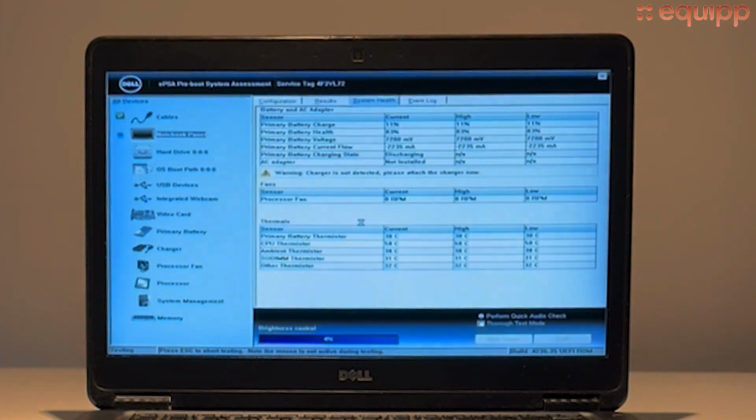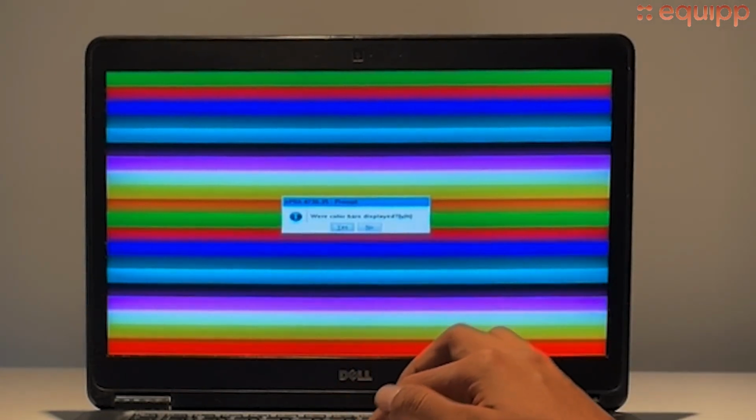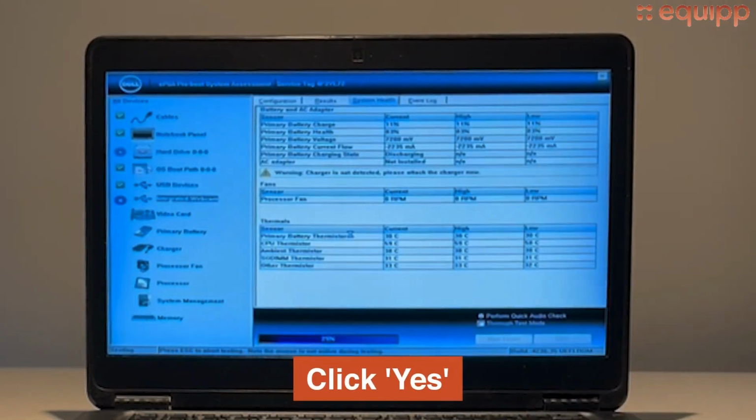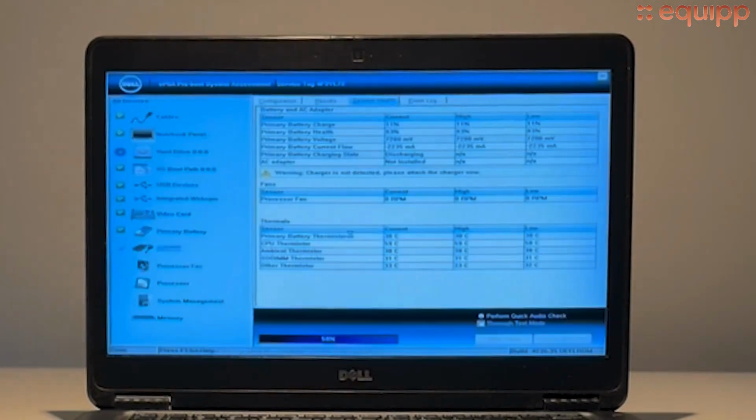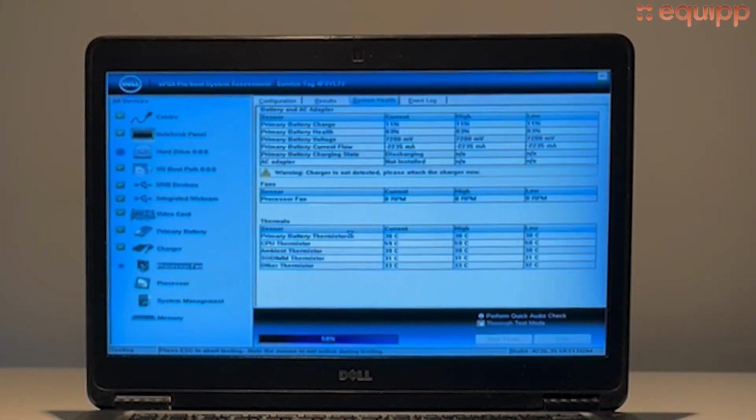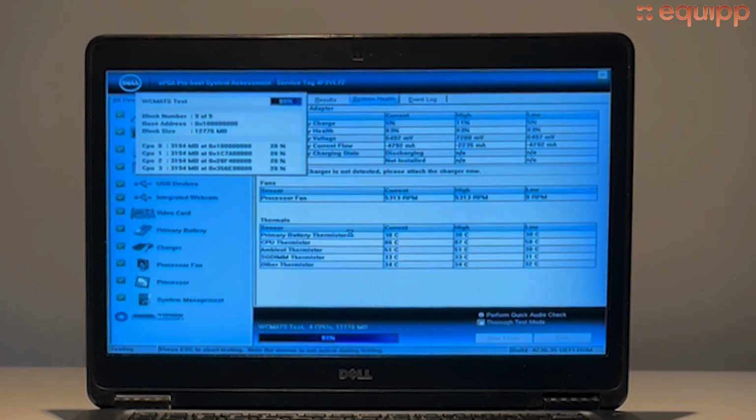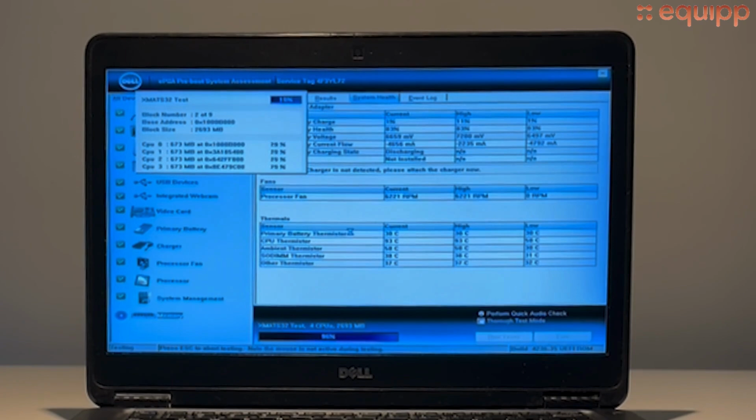The laptop will open a screen where it will ask you if you can see the colorful bars. Click yes. If that's not the case, then you do have a screen issue. However, now the laptop will do the hardware test on its own. It roughly takes 10 to 15 minutes for the first part, where it is mainly testing your hard drive and your RAM, even your CPU.